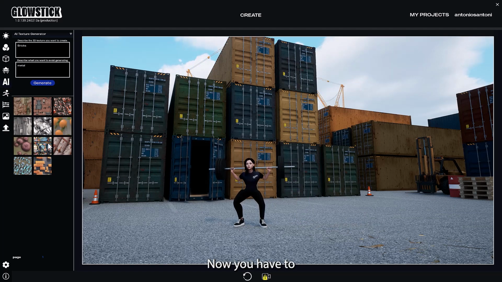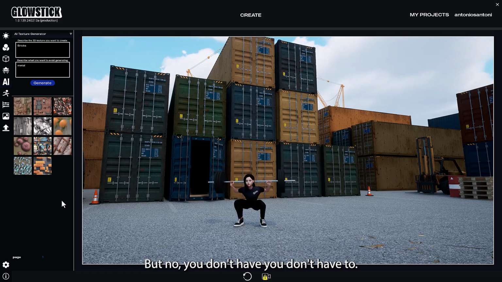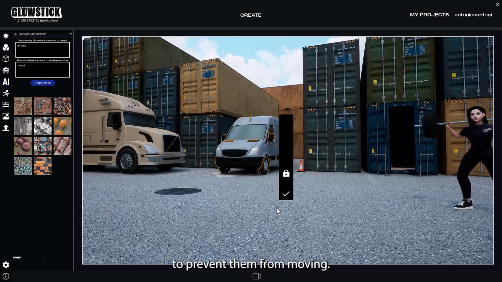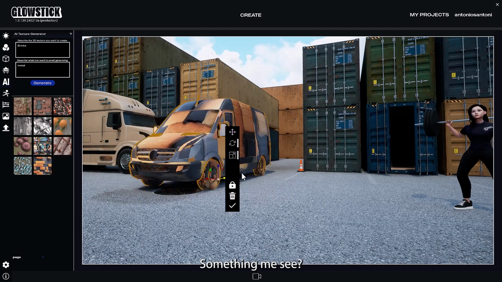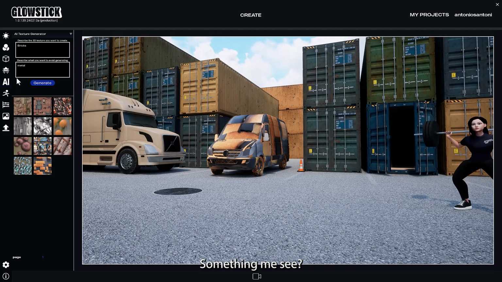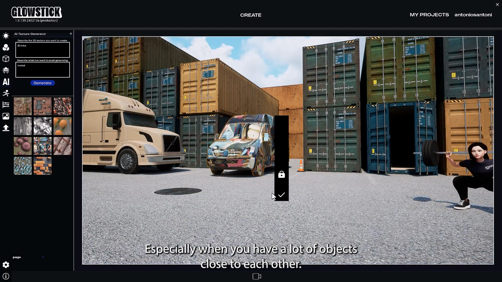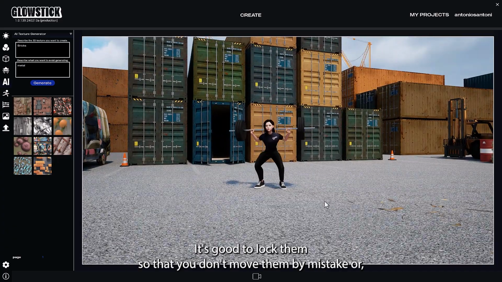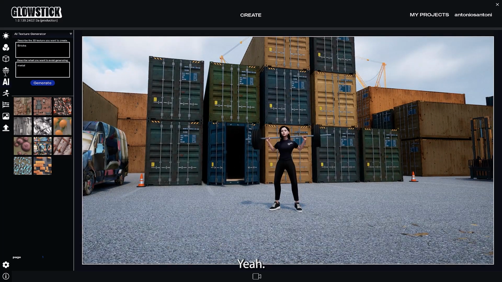Now, do you have to lock the object in place before applying the texture? No, you don't have to. I like locking the objects in place to prevent them from moving, but you don't have to. Especially when you have a lot of objects close to each other, it's good to lock them so that you don't move them by mistake, or so that this bug that we have doesn't move the object for you.